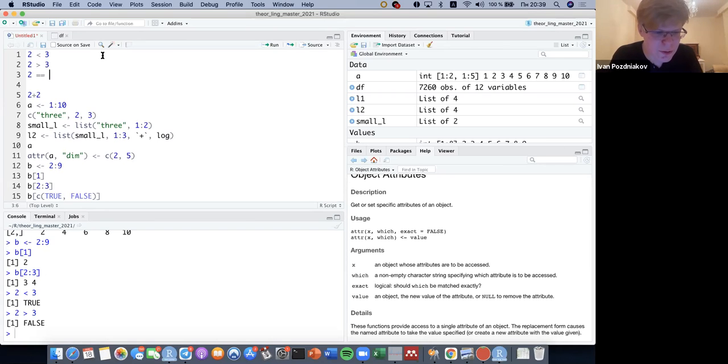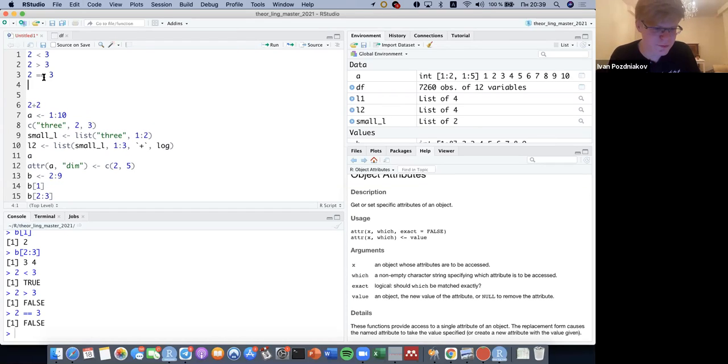Also, you have comparison. And you remember, you can use one equal sign to assign a value to a variable. So because of that, to compare two values, you have to use two equal signs. Remember that it's quite important, it's a quite common mistake. Even I sometimes make this mistake after years of doing reporting in R. And it's more or less the same in all modern languages, that for comparison you write two equal signs.